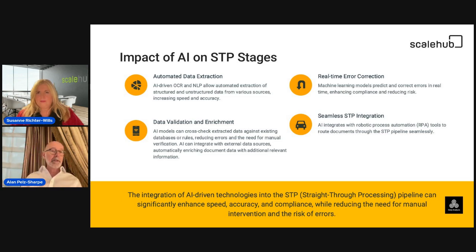Real-time error correction, I should say, which is phenomenal, right? So the AI can make some corrections as well. If you're using a service like ScaleHub or people within your own organization, the goal here is that real-time error correction means that simple, straightforward errors can be corrected automatically. We only need to use the humans where we're really unsure, right? Where this is a true exception.